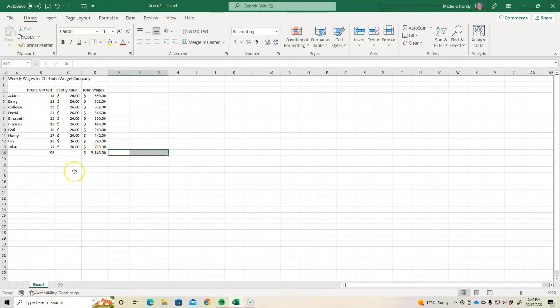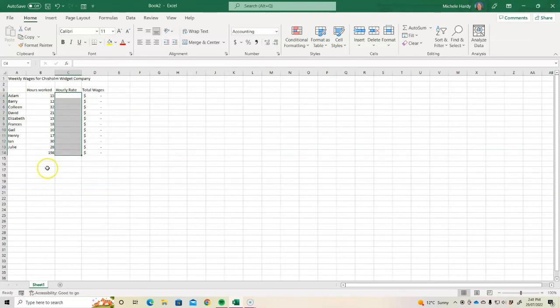So an example of where you might not want it to be relative: let's say we've assumed that they're all on the same hourly rate, so I'm going to delete that. I can delete the whole column, but I'll just delete the formula for the moment. And I can put something like hourly rate, and then next to that, type in 26. And just to be fancy, I'll even format it as a dollar.